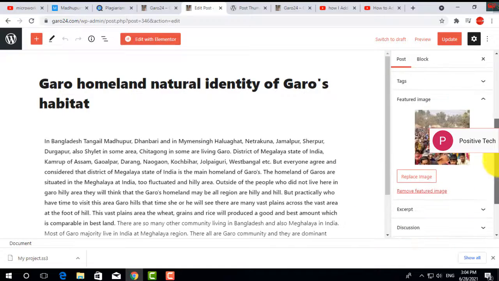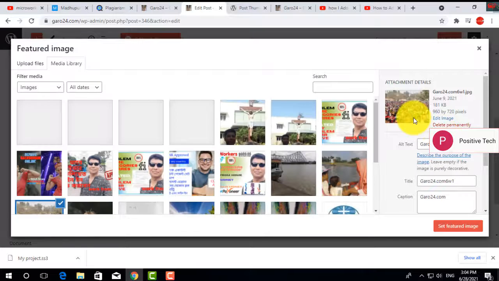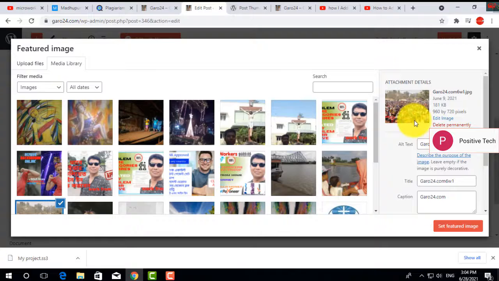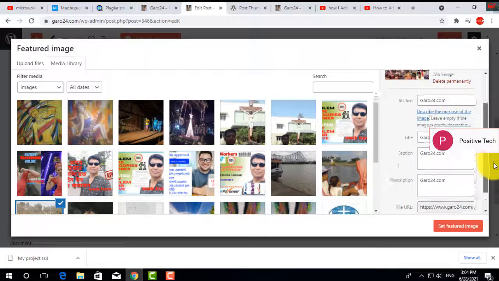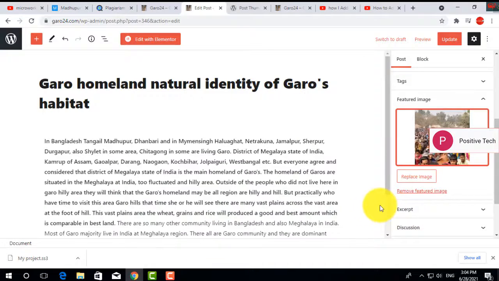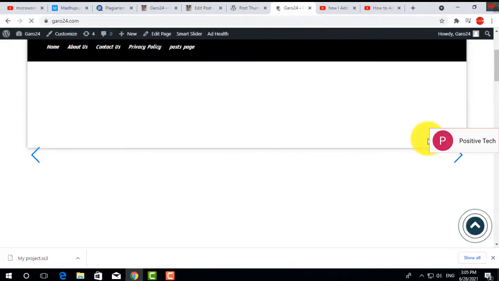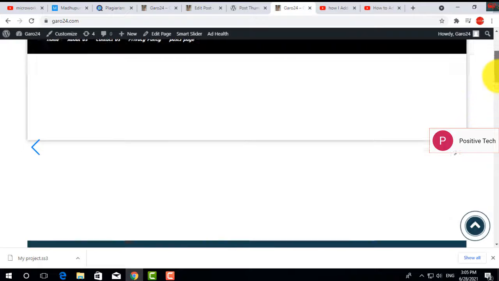I select other images. This one I already selected, and now I can update it. Okay, so here again I am selecting that image. Okay, and now I select update. Okay, so now whenever I update, all three featured images are selected, and I have to check it. How? Just refresh my WordPress website.